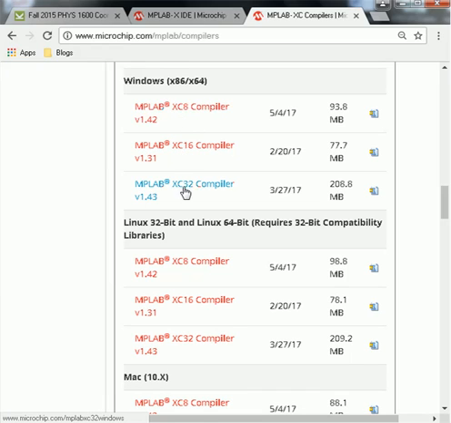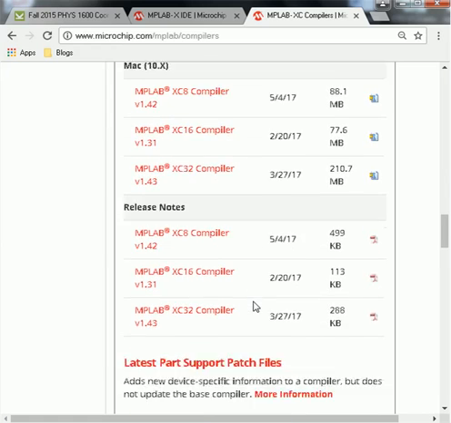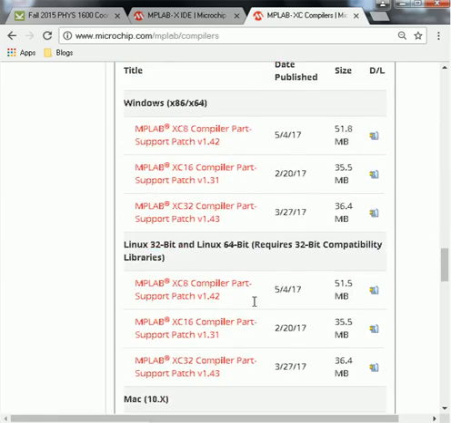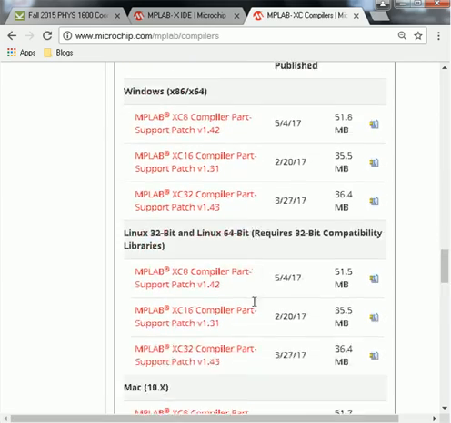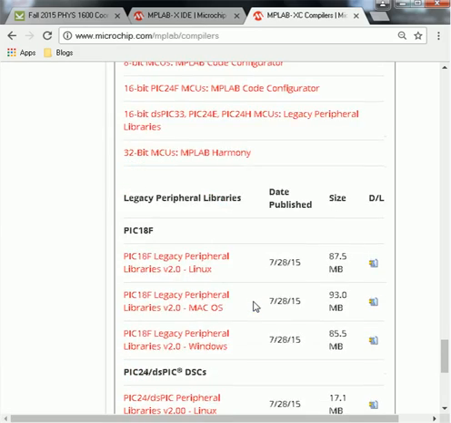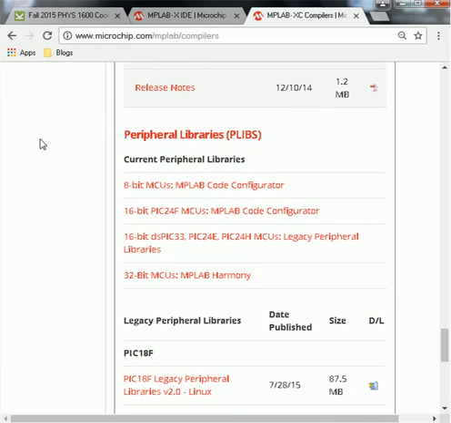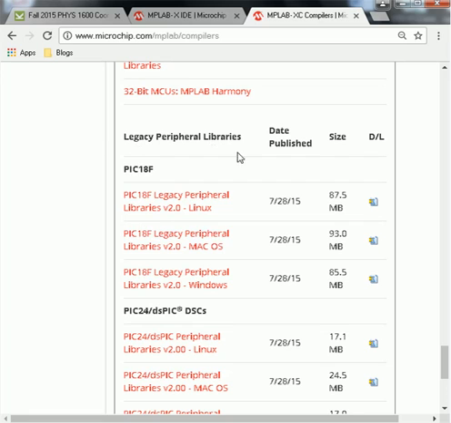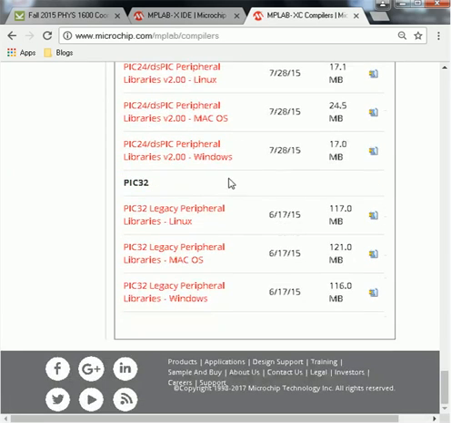Okay? And again, Windows, Linux, and Mac. And as you go down further, keep scrolling down, there are peripheral libraries. We don't want this one. We want the legacy peripheral libraries for the XC32, and that's this guy. So we're going to download all of those. And as I mentioned, to save time in this video, I've already downloaded them. So I'm just going to close this down and one by one install those files.